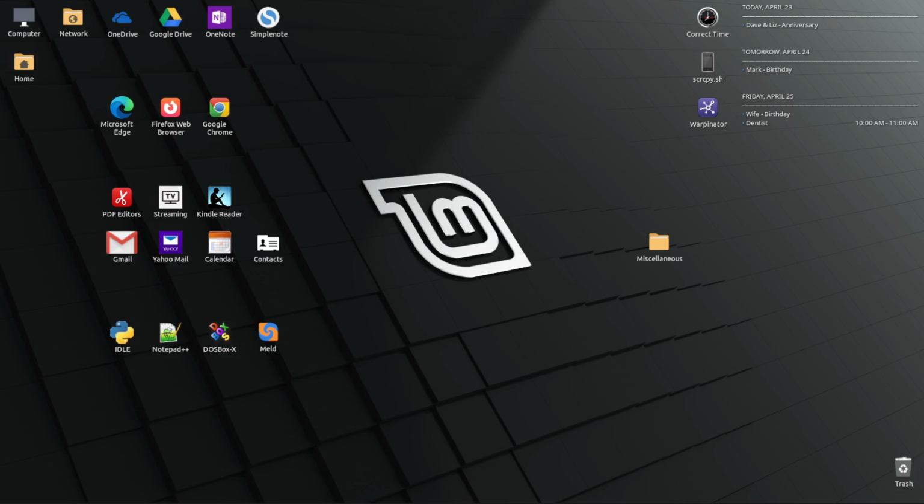I hope you found this useful, and we'll be able to find some useful applets and desklets, and perhaps even change the themes and look at some of the other additional features of Cinnamon Spices.